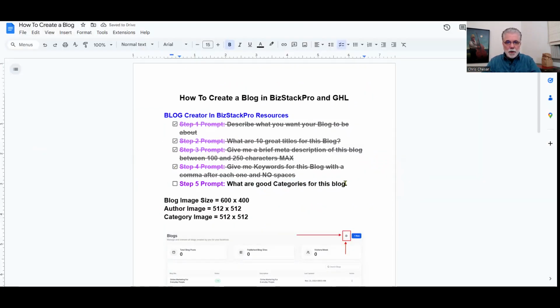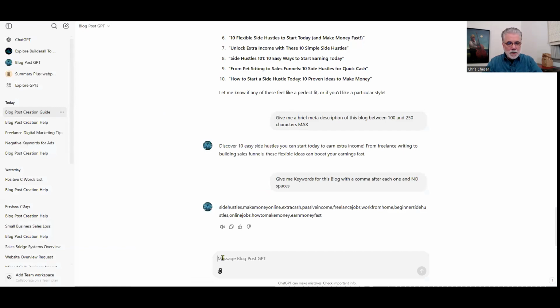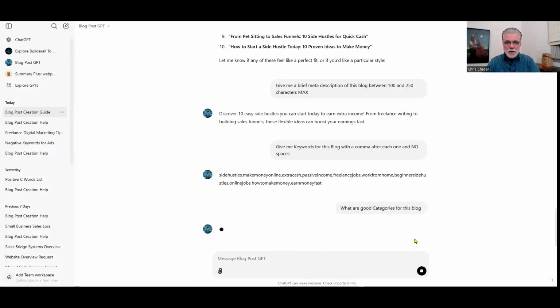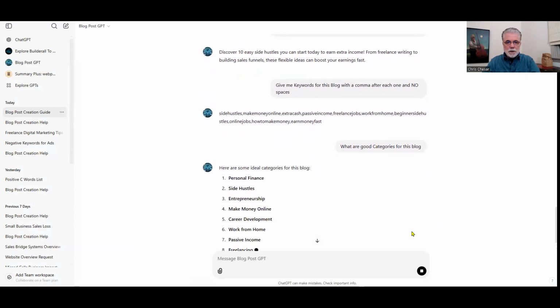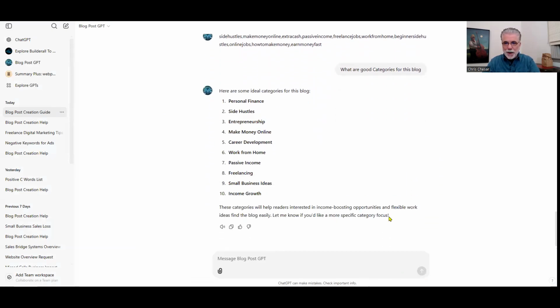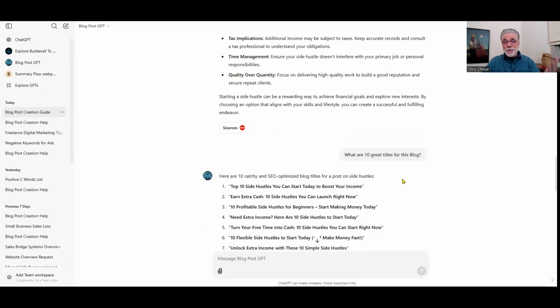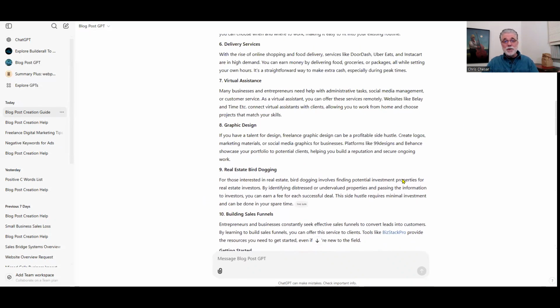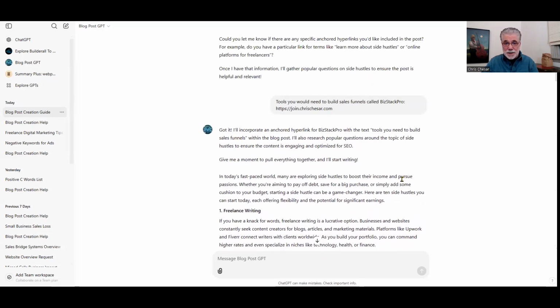Step 5, prompt, and we are almost done here creating our post and everything that we need. Going to copy that, drop that in here. Done. What are good categories for this blog? Hit enter and watch this custom GPT spit it all out. Perfect. All right, guys, you have everything that you need here to create your blog other than images.